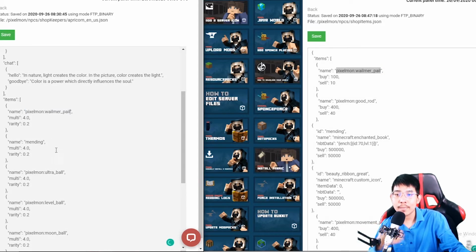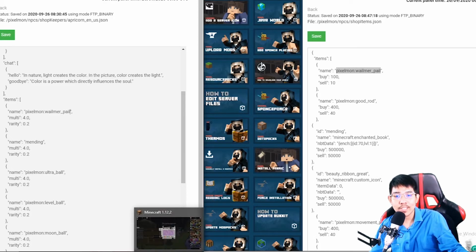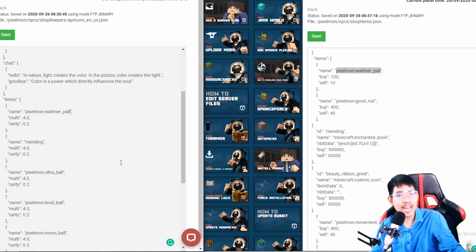So now the NPC is going to sell a mending enchantment book, but I don't recommend doing it this way because you can't see what enchantment it is from the shop. There's no hover tooltip. So I recommend using Carrot Shop for selling enchantments or selling unbreakable items. Carrot Shop is much better.